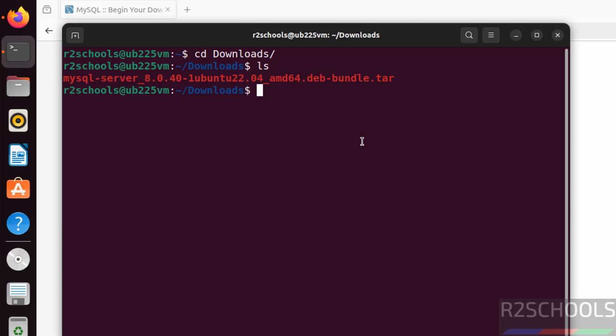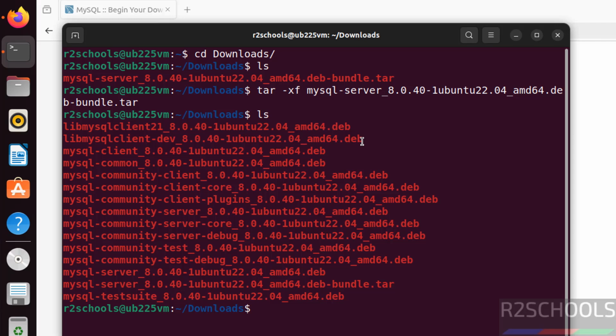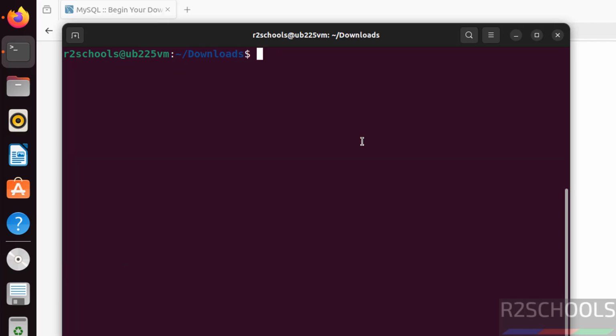ls. See here we have the bundle tar file. We have to untar this file. tar -xf, then give mysql, press tab and hit enter. Run ls. See here we have the .deb packages. Ctrl+L. Now we have to install the following packages before installing MySQL.